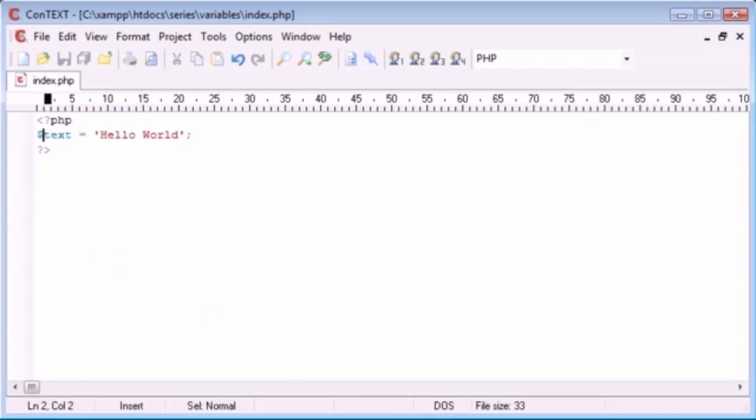So the notation that we've used is we've used the $ to start our variable. Notice we haven't specified what type of variable it is. It's not a string. Usually you might have to use a string keyword. We've just used $text equals, so we're assigning a value to this variable, and the value that we've assigned is some string data, and that is hello world inside there.